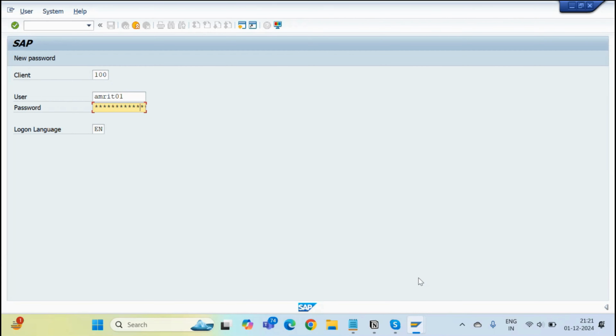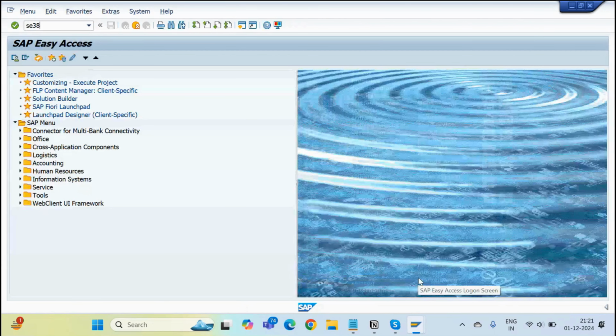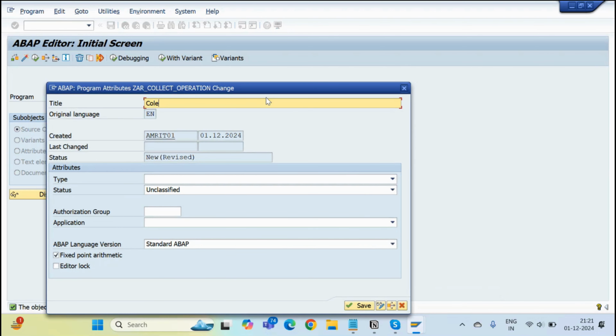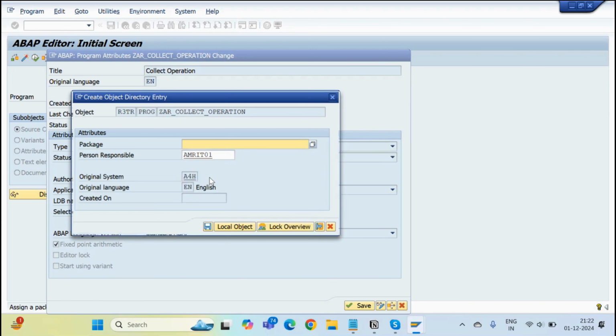So let me log in again, go to SE38. Let's define a new program, this time collect operation. Create, collect, collect operation. I will go for type, this time I will pass executable program and package here.